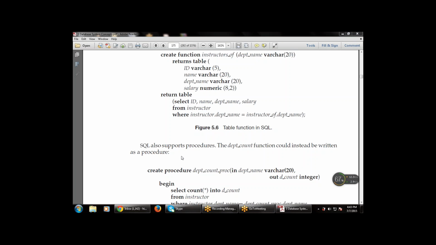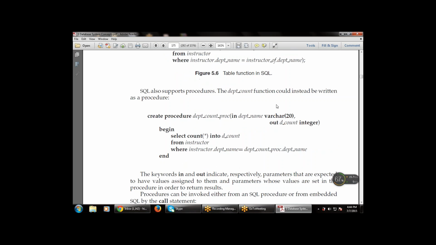What is the same program that can be written as a procedure? This is create procedure dept_count_proc (in department_name varchar(20)). So what is the name of the procedure? It is dept_count_proc, the department count procedure, with the input department name as a varchar. Then begin, then select count(*) into d_count from the table instructor where instructor.department_name equals dept_count_proc.department_name. So whatever department name is given to the procedure, it shows the values in the instructor table.